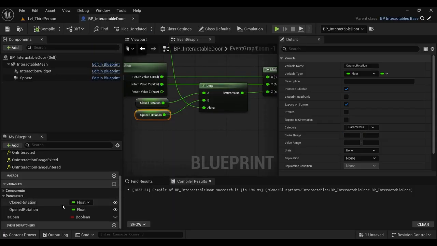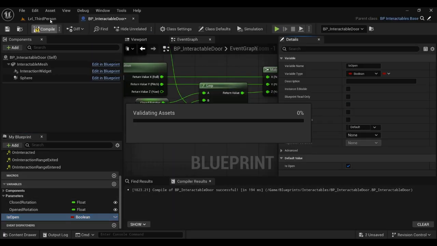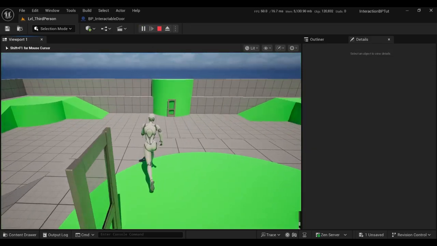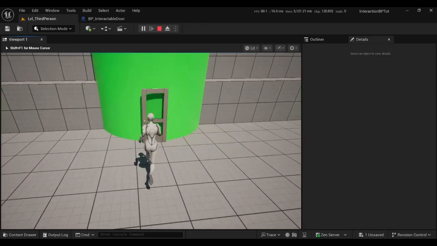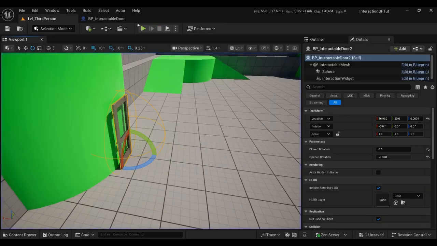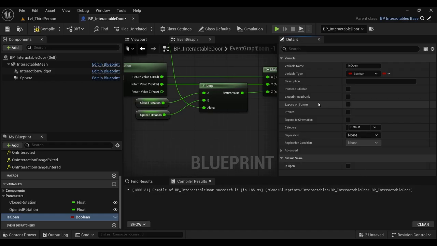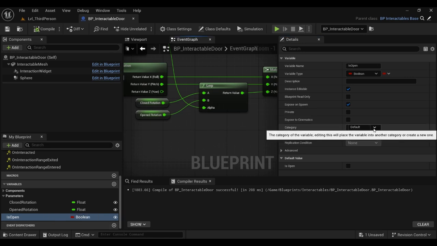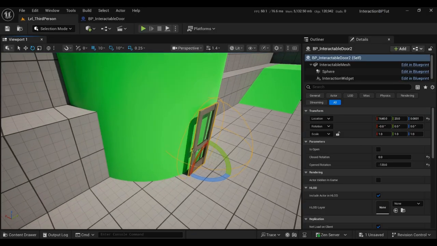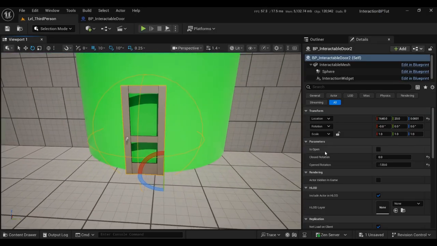Now what if the door is already open? Let's say by default it is open. And I go now right here. You see it played in reverse. We don't want that. So let's expose this variable also to the editor, and let's also give it the parameters category. Now we can manipulate this.